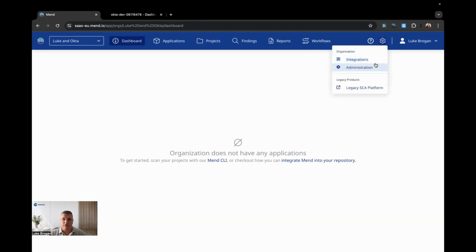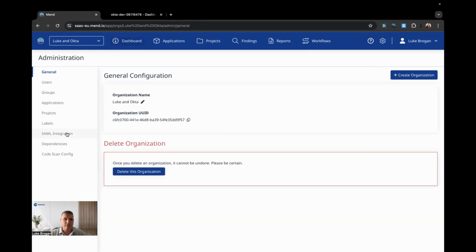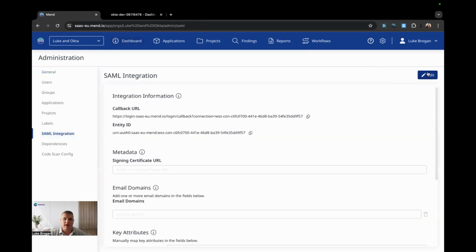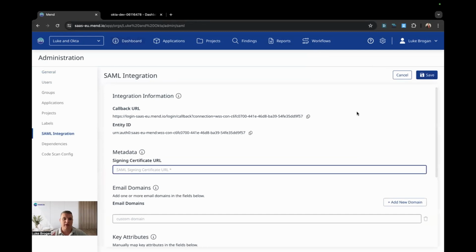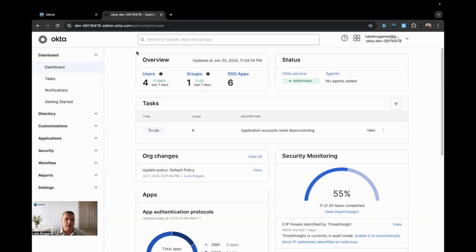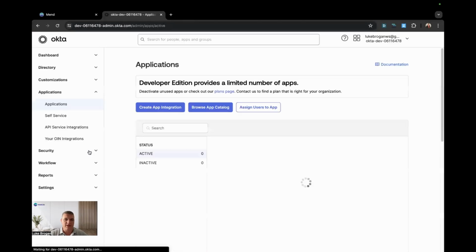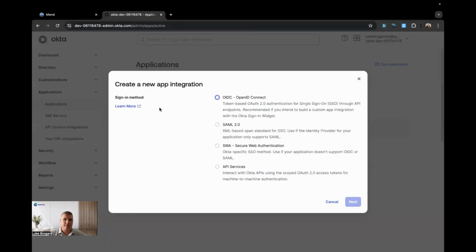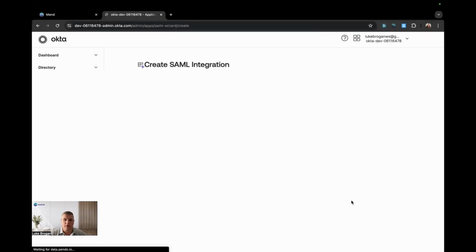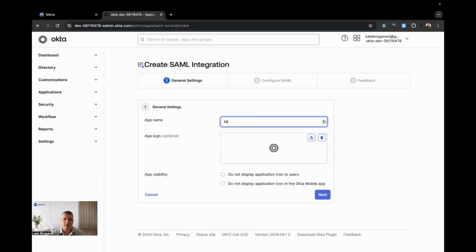So as an admin, if we go to the administration area, SAML integration, and click edit in the top right, we can now begin exchanging data from Mend and Okta in order to get the application configured. So if we head over to the Okta environment, signed on as an administrator again, we just need to go down to applications and create a new application integration. From here, select SAML 2.0 and click next.